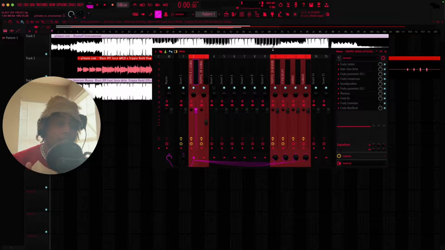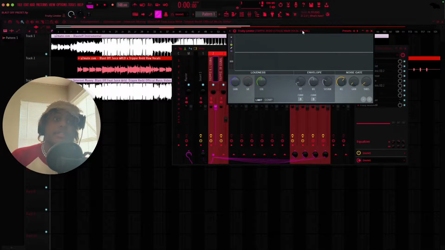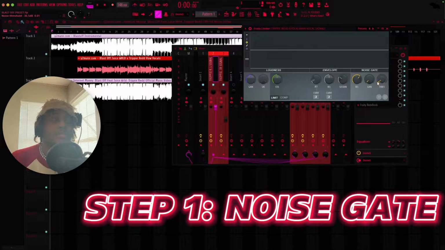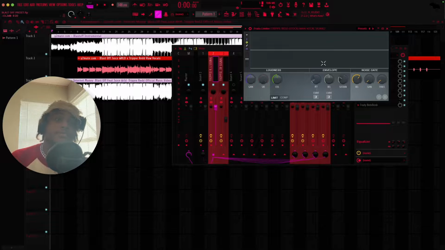But with that being said, let's get into it. The first step I took in mixing Trippie Redd's vocals was putting on a noise gate. I didn't push it too hard, I got it on 36.5, but if you don't feel like looking into it, just copy the settings. It's not that hard, it's just a noise gate. If you don't know what a noise gate is, all it's doing is taking out all the extra background noise that comes through your mic when you're recording.